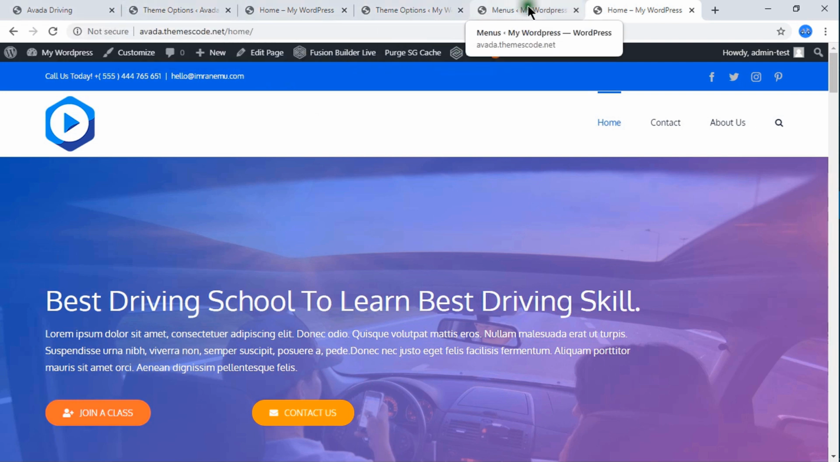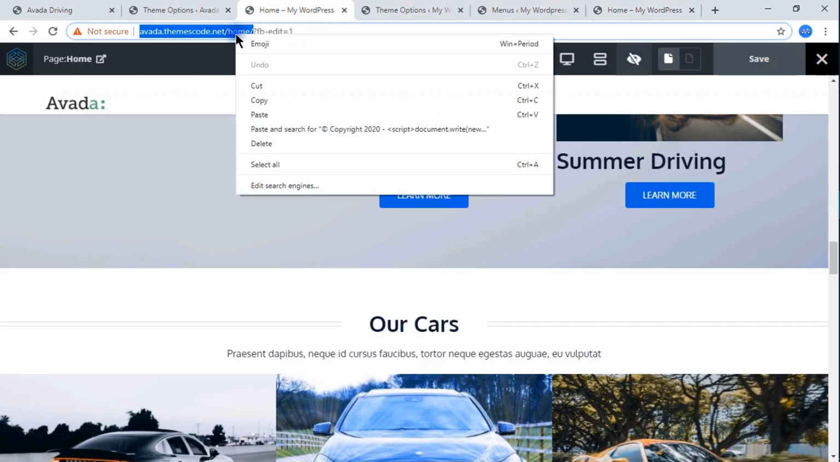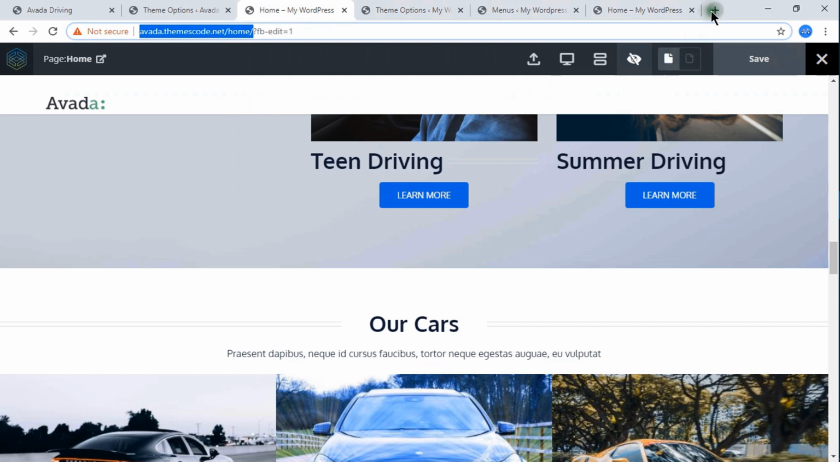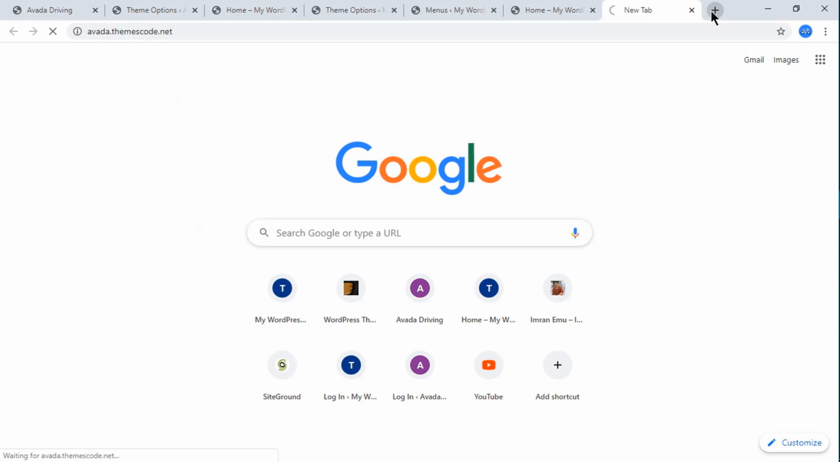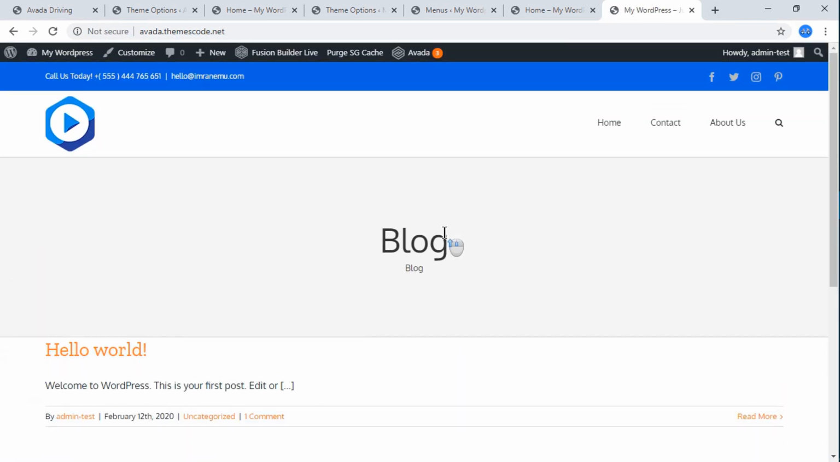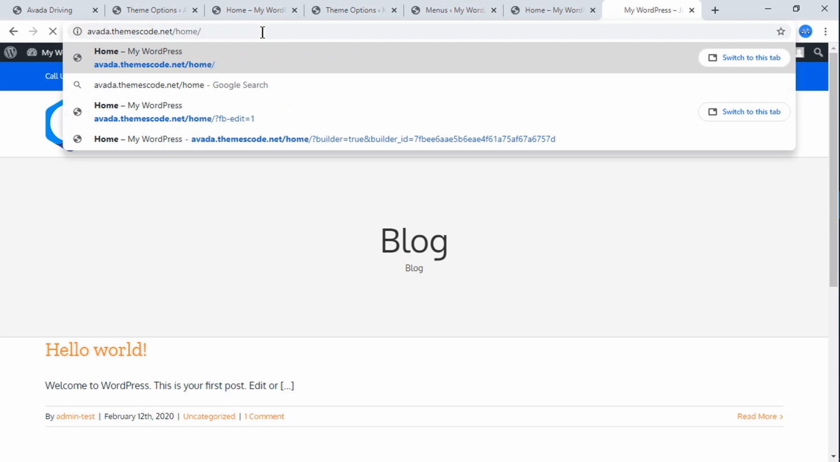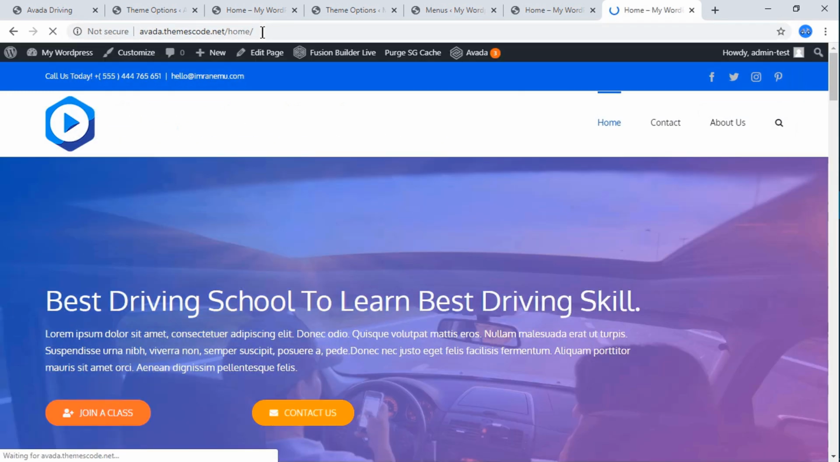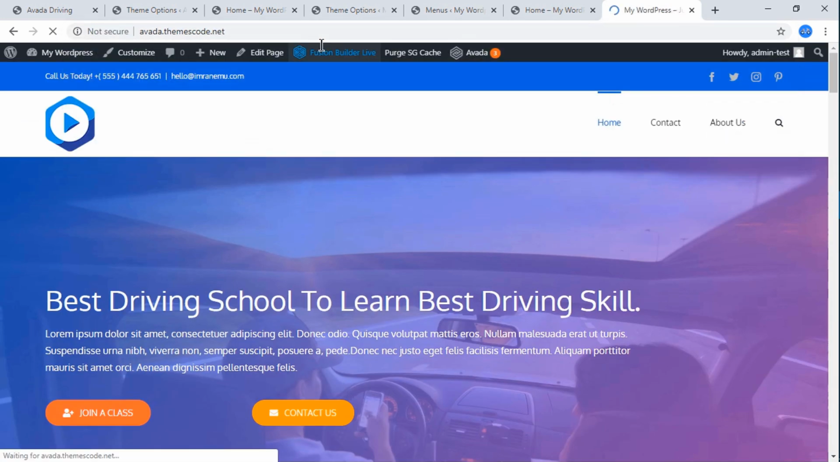So now what I'm going to show you is how we can set the page to our landing page. If I visit our site, say for example avada.themescode.net, then we see this default page, but we have to just navigate to /home. Okay, but we need to assign this home page to the landing page of our site.